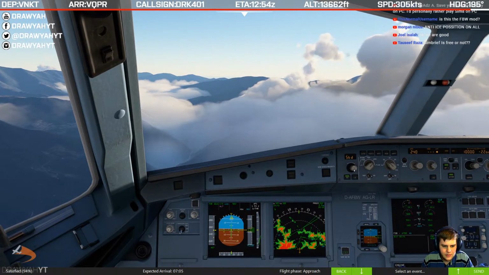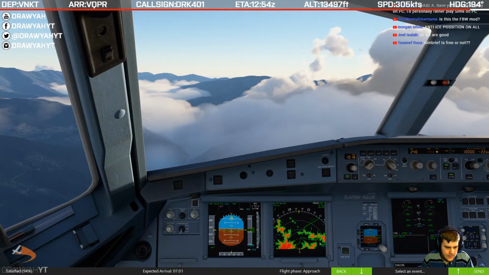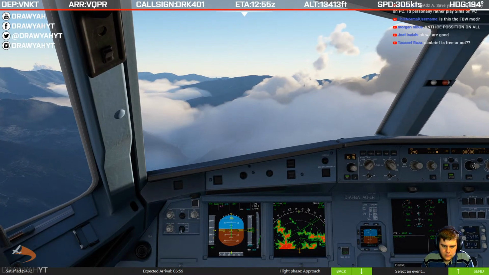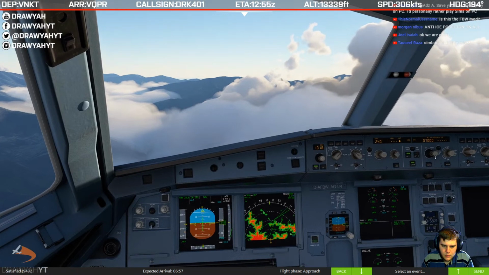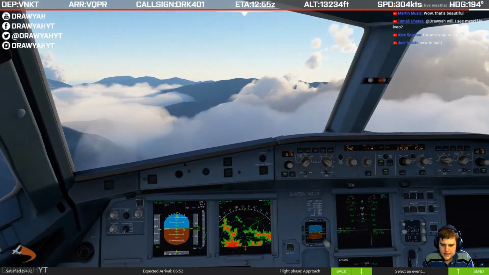Altimeter set 1018. What altitude is the airport at? Can someone tell me in the chat? What altitude is the airport at?